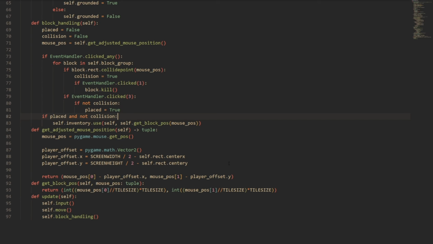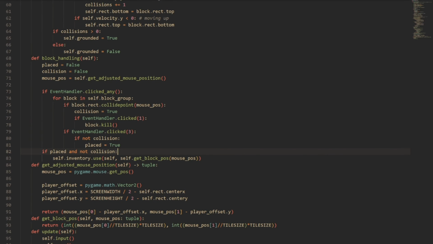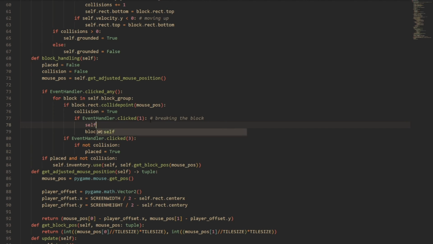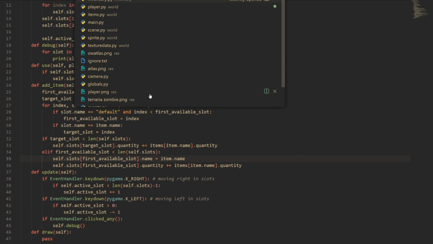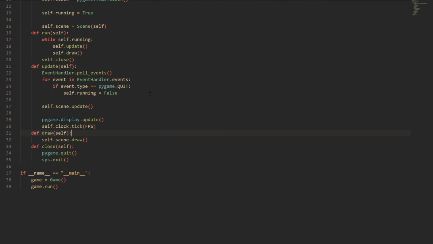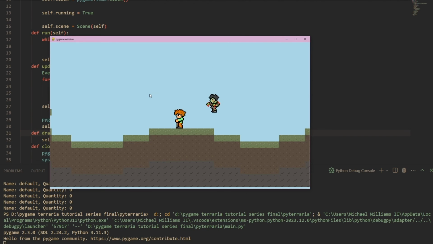Let's go back to the player and let's actually use this. So when we are breaking the block, we're going to add self.inventory.add item, and then we are going to send it the item itself, and the item is going to be the block. And let's just make sure that's what we need here. We only need the block, so this should be all good. Let's go to main, let's press run and see if it all works.